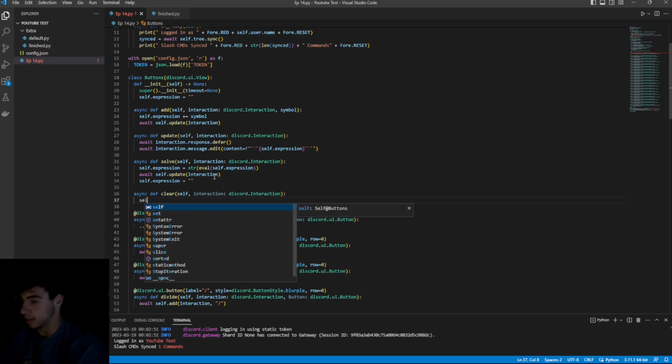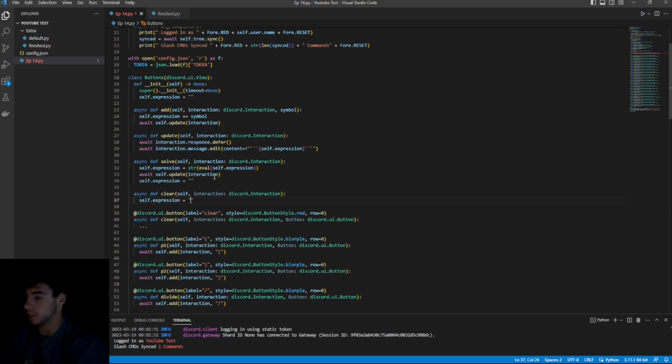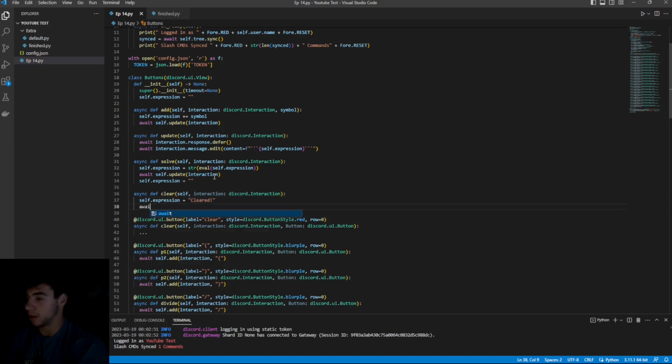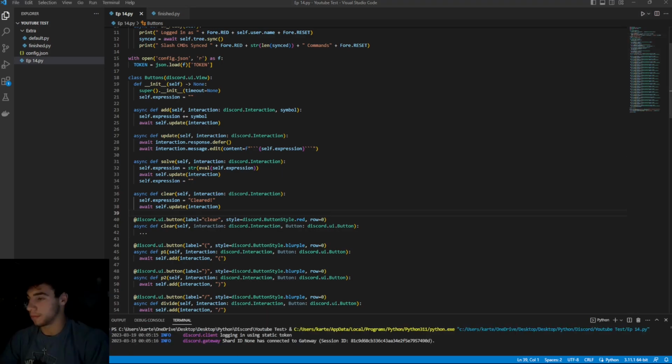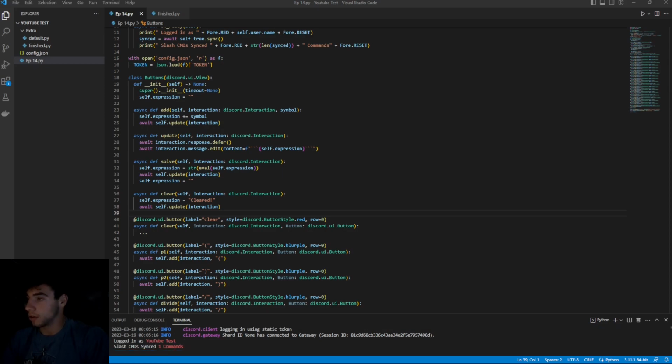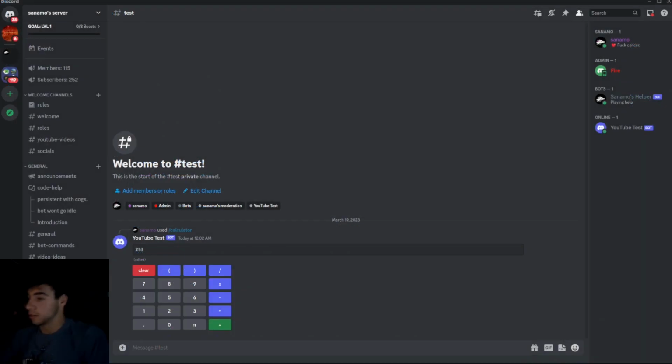So we're going to say self.expression is equal to cleared, and then we're going to say await self.update interaction. That is all the button does. And that technically does clear the calculator, but I'll show you the issue in a second. So yeah, technically the calculator will be cleared now. Sorry, checking something.